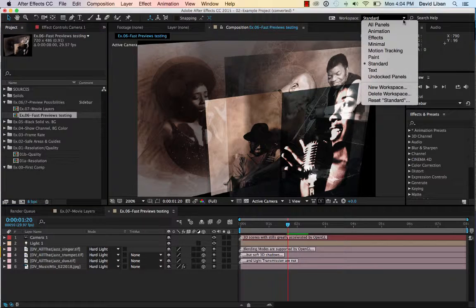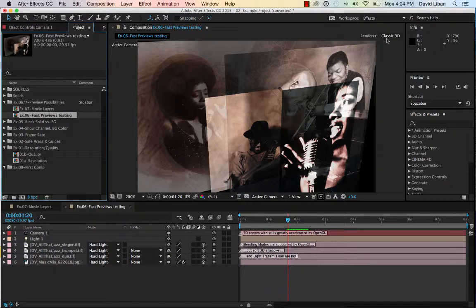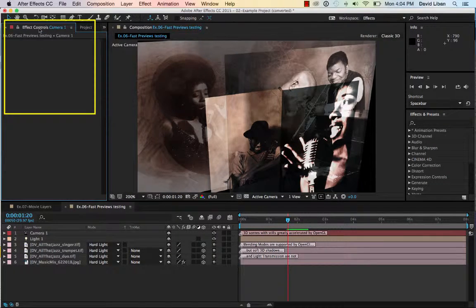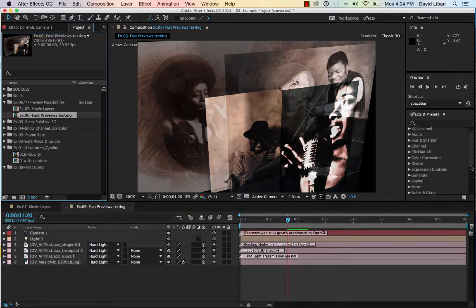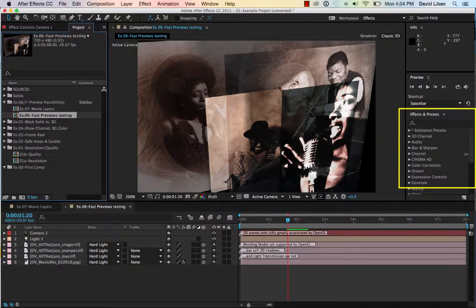If you are using one that is pretty effects heavy, what that does is it makes sure that the effect control window is open over here. And the other thing is that you have access to your effects. And how do you find effects?